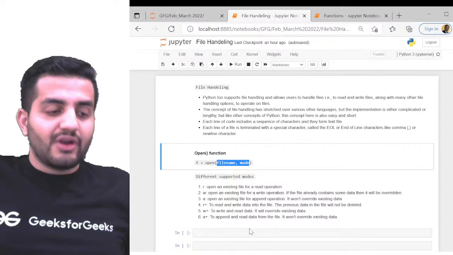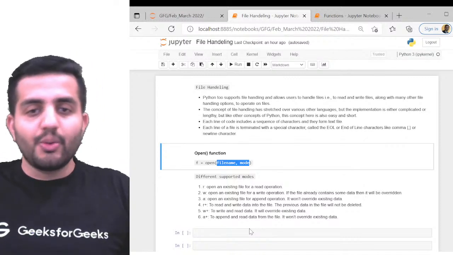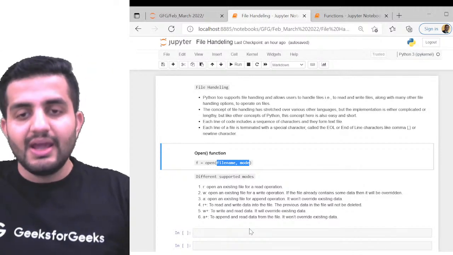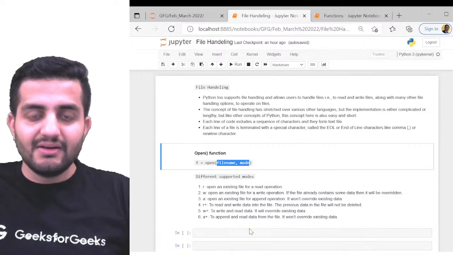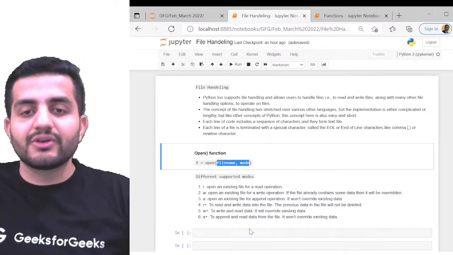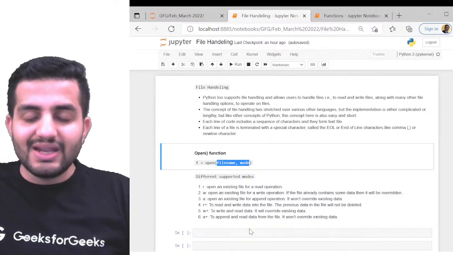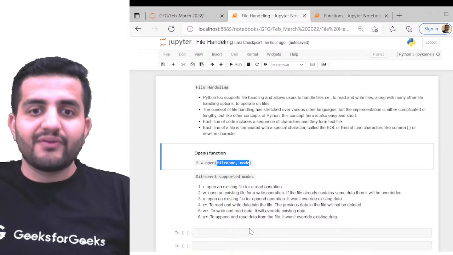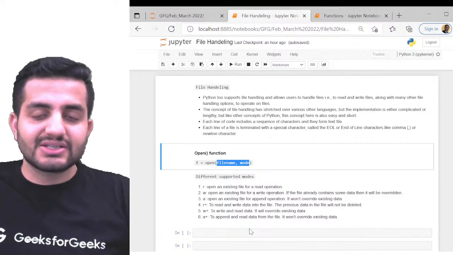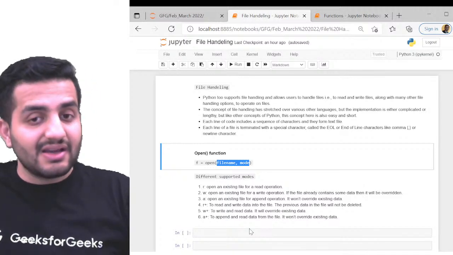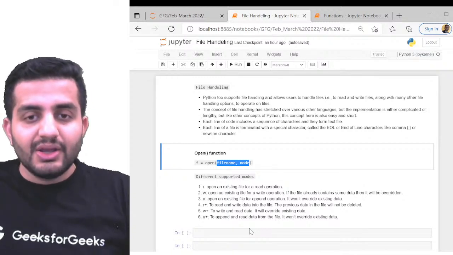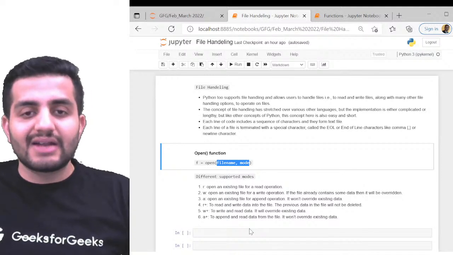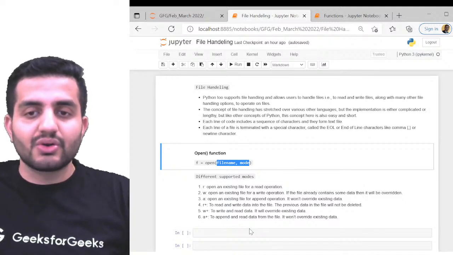Now for the W operation, which is write, it opens an existing file for a write operation. You have some content and you want to write that data into the file name you pass. If the file already contains some data, it will be overwritten. Remember this. For example, if X is your file name and it already has some data, and you use the mode W, it's going to overwrite the content you have in that file.